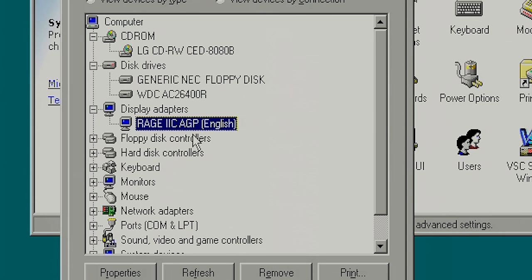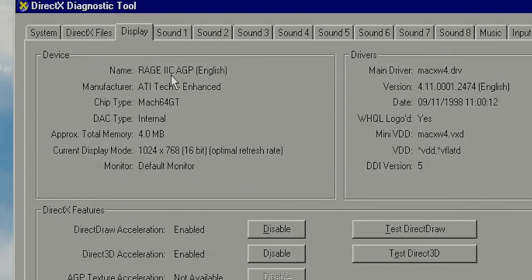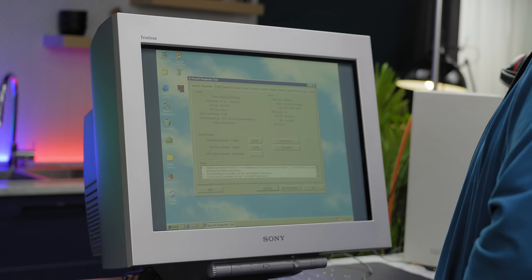I have a Rage 2 AGP GPU. Yes, this is a Rage 2C. The Rage series is so weird to me because they changed the naming scheme so many times. This came out before the first GeForce, before the first Radeon at least.